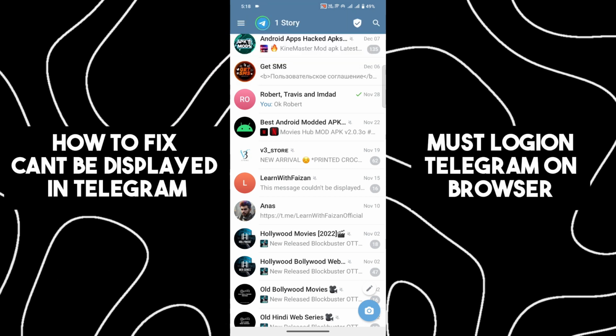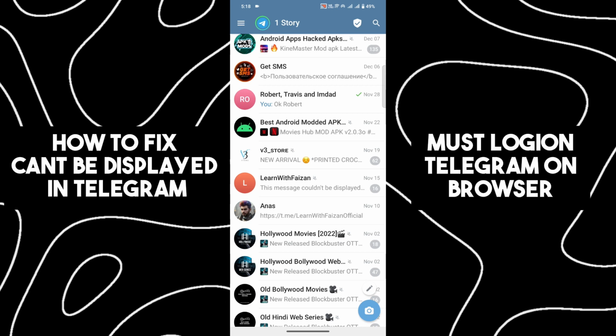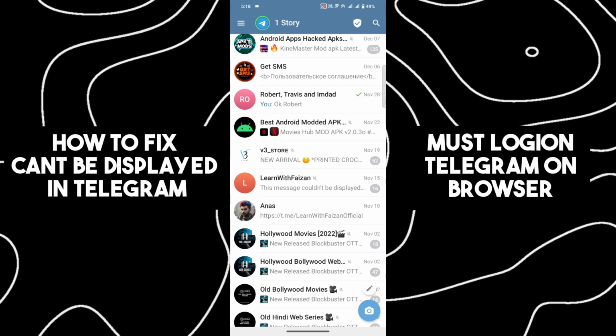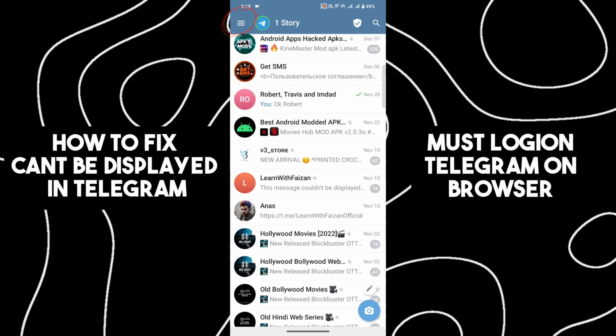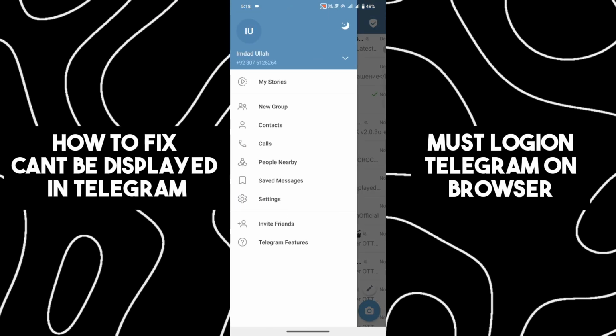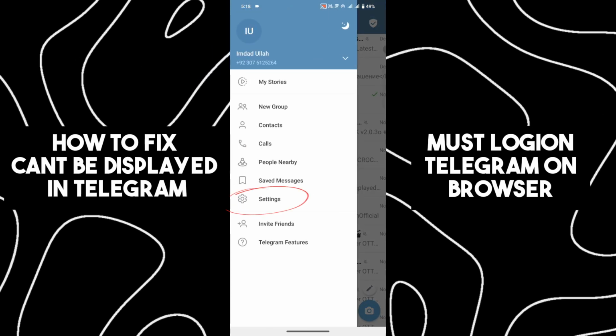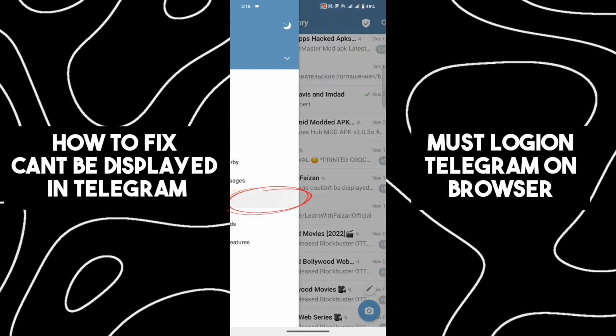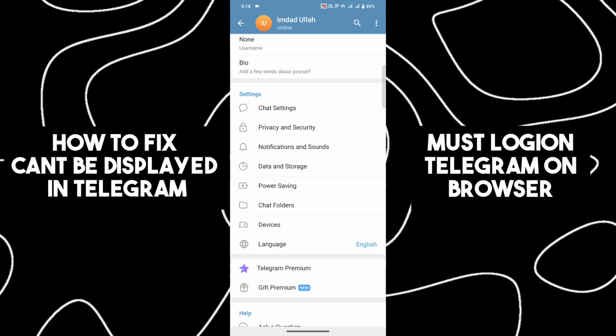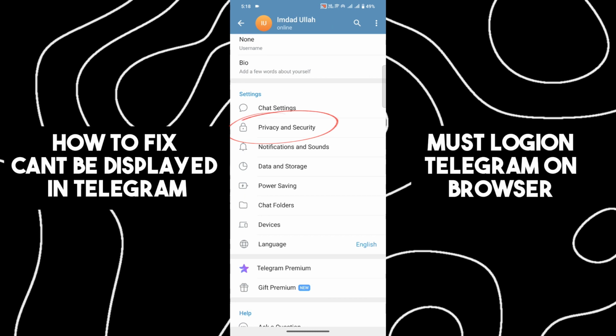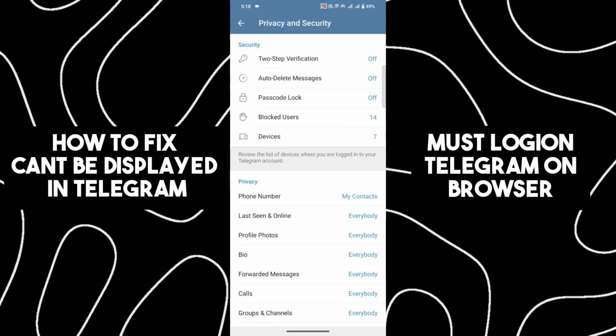After logging in with your browser, you have to tap on the options button at the top left corner in the browser version of Telegram. After tapping on options, you have to tap on settings. In the settings, you have to tap on privacy and security. And here is the most important thing.